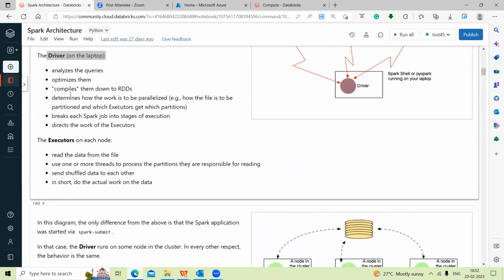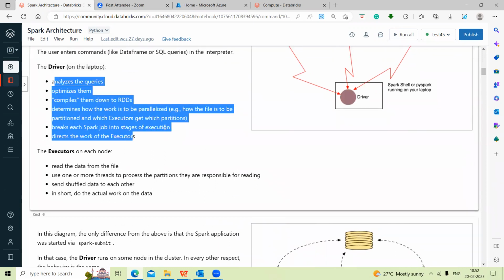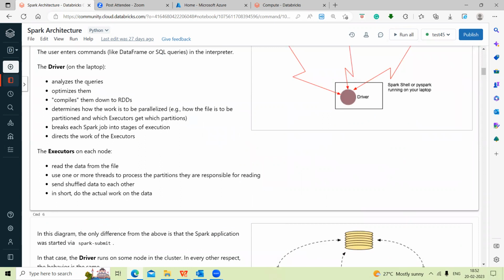Now, what is a driver going to do here? Whenever you submit any code, for example to read some CSV file, the driver will first analyze your query and your code. It is going to optimize them by using the Catalyst optimizer or other optimization techniques. It will compile them down to RDD, or either RDD or data frame.